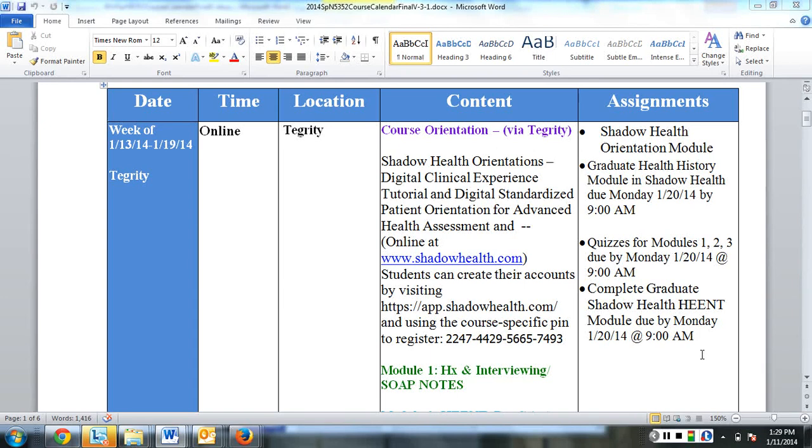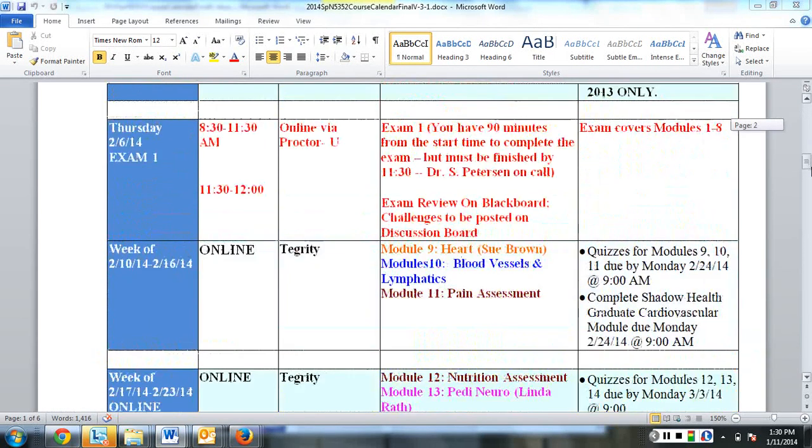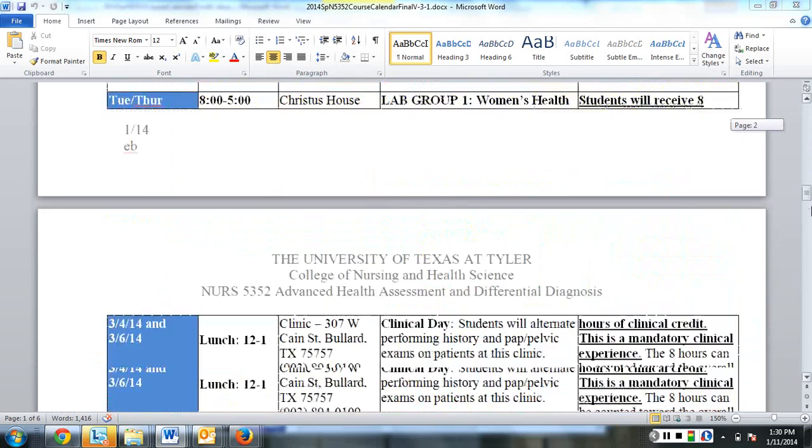Again, here's the PIN registration right in the center column, so that's the PIN number, and also the Shadow Health Digital Clinical Experience website. Hopefully this orientation will help you as you move forward in experiencing working with the digital patient.